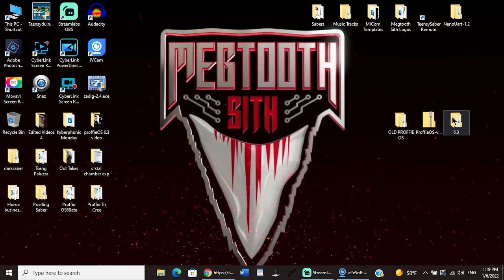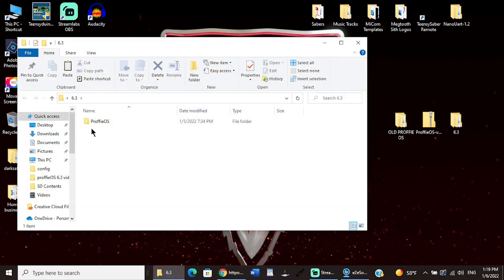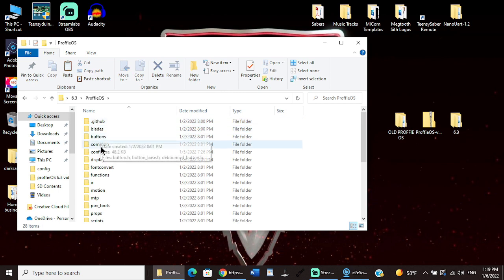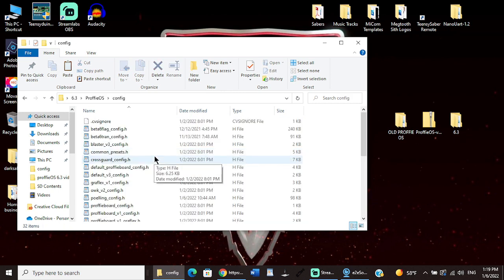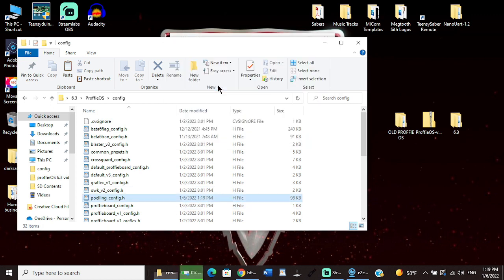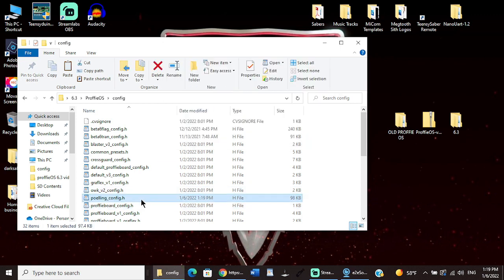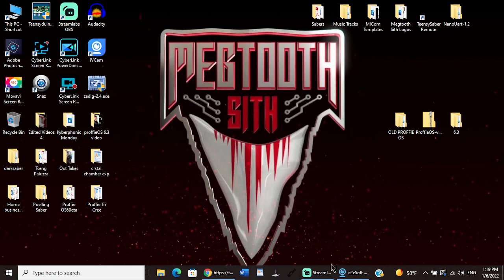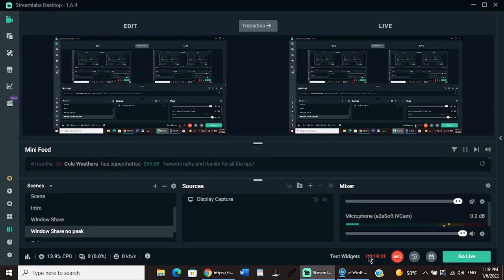So now I'm going to copy this config file that we made, and then I'm going to open OS 6.3, and I'm going to open the config folder, and I'm going to paste this sucker in there. And I'm going to replace the file because this config was already in there. So this is our new config file that we just wrote. It's OS 6.3 compliant. Off we go to the races.